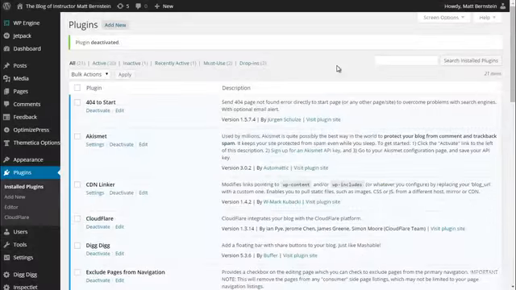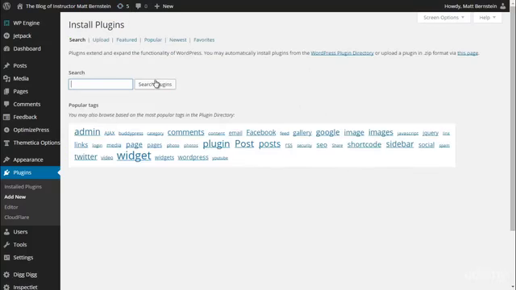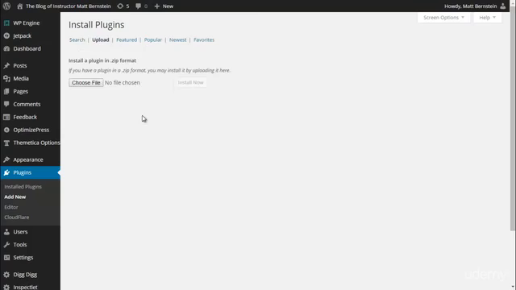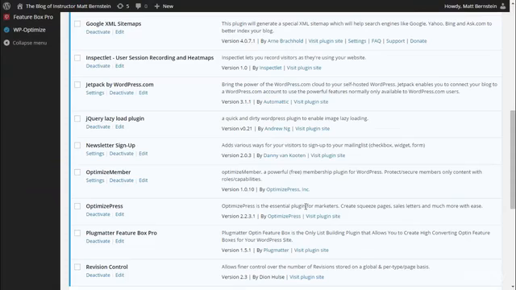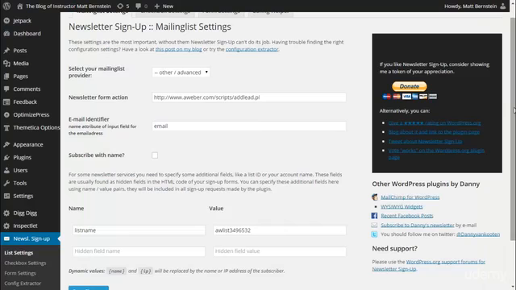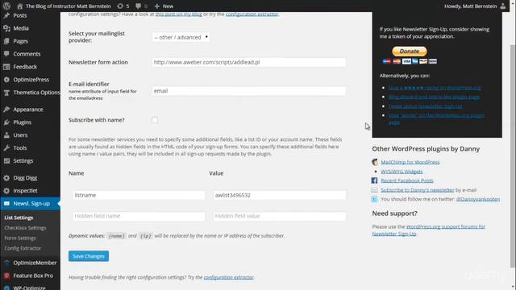From your WordPress website, go to the Plugins tab on the left of your screen, and on the top, click Add New. Under the Install Plugins, click on the tab Upload. Choose a file from your computer, and click Install Now. WordPress will automatically install it, and to access the plugin, click on the Plugins tab to the left of your screen again, and click on the Newsletter Sign Up, and click Activate.